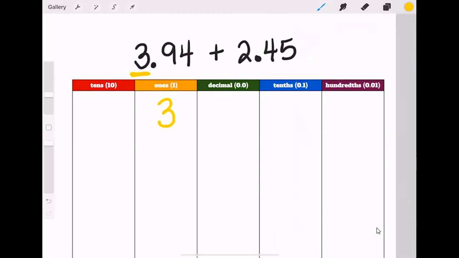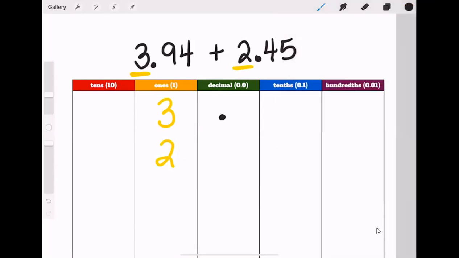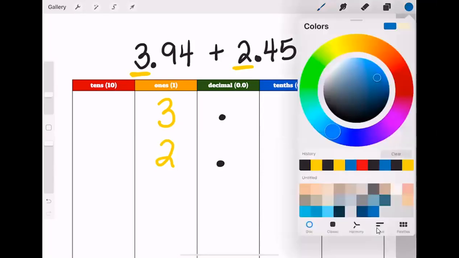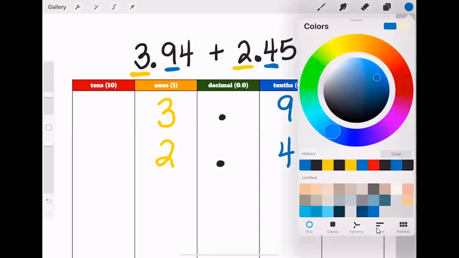Now, looking at the other addend, I'm going to go ahead and line these up as I go from both numbers. I have a 2 in that ones place. So I'm going to go ahead and put that in. Now, next we have our decimals. So I'm going to go ahead and put those in. And we have the tenths place. I have a 9 over here. I have a 4 over here in that tenths place. And then our hundredths place.